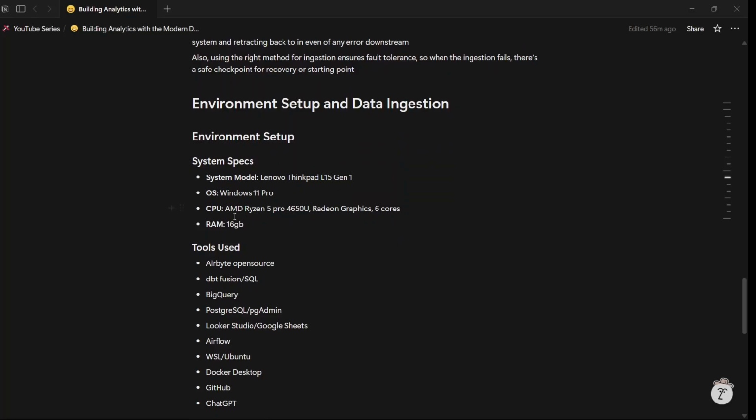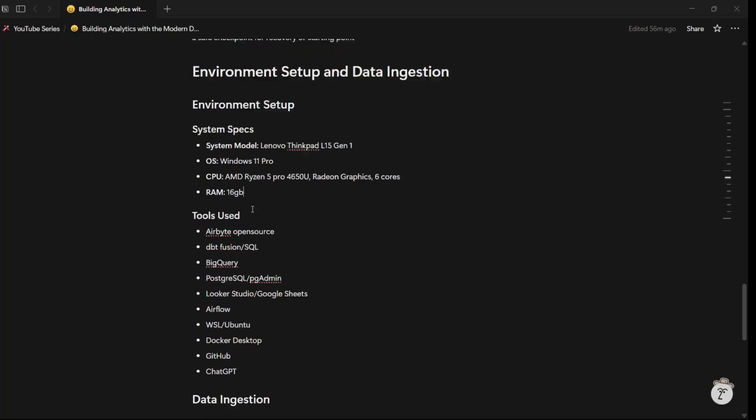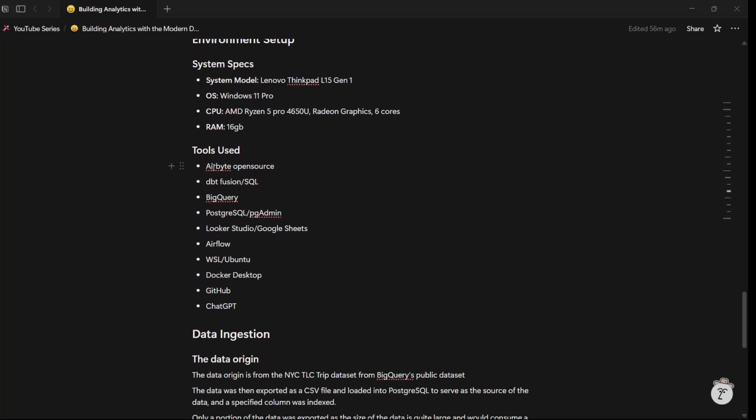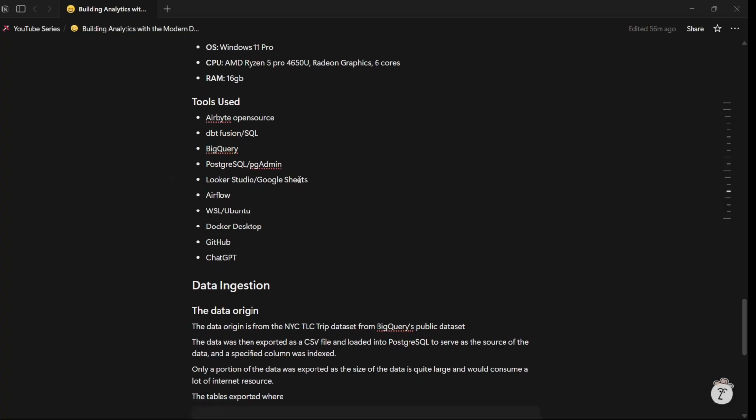So, this is my system setup. I have a 16 gig RAM and an AMD Ryzen 5 Pro, which is very important in building this project. The 16 gig RAM is very much needed when building on your local PC, along with a good CPU. Now, these are the tools I'll be using: Airbyte, the open source version, DBT Fusion, BigQuery, Postgres, Local Studio, Airflow, and I have Windows Subsystem for Linux installed and Docker Desktop installed. I'm using GitHub and ChatGPT.